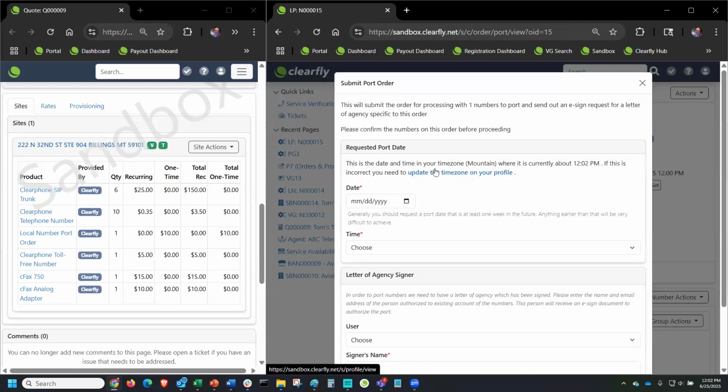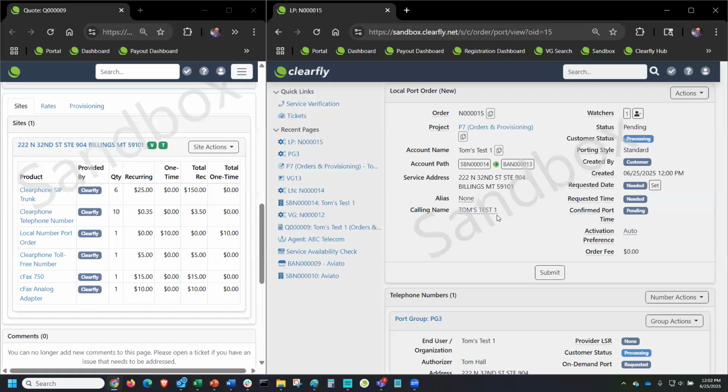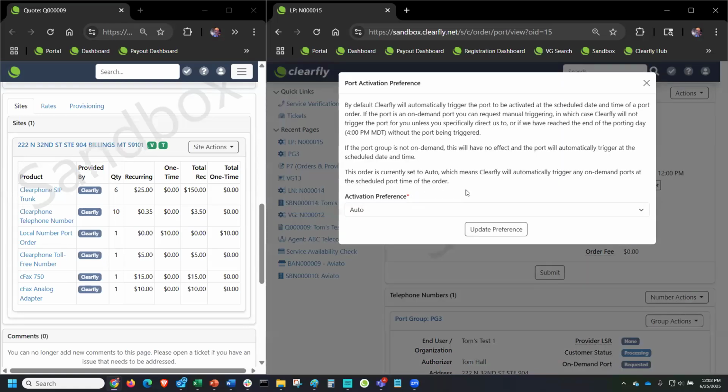The first question it's going to ask you after you click submit is when would you like that port to happen? All right. And actually, I do want to show you one other thing really quick. Activation preference here. So you've got a couple choices here.